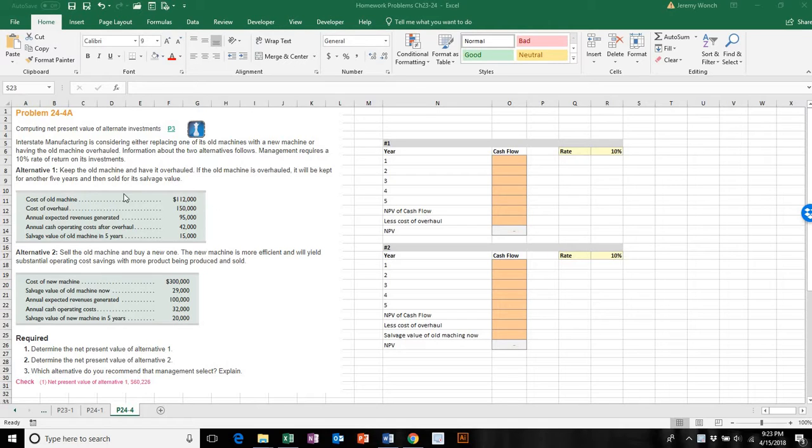It gives us information for if we keep this old machine, what our costs are, our expected revenues, expected expenses, and then if we go ahead and buy a new machine, what the new machine costs, what the cash flows are going to be related to it. We just want to compare these two scenarios and figure out which one to do.